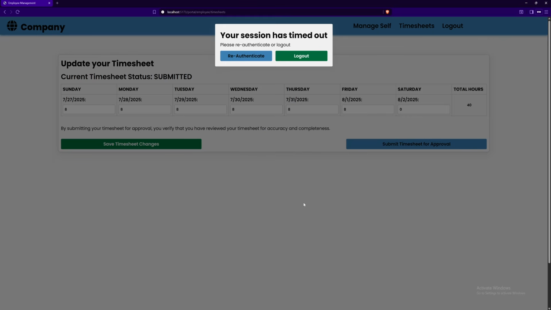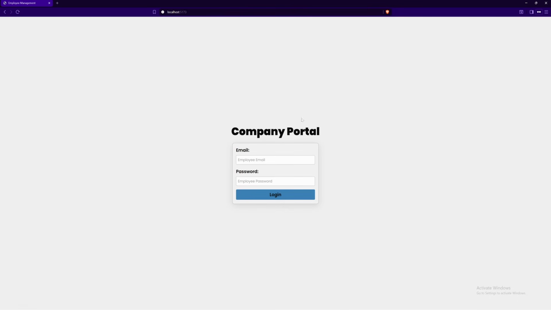When they come back to the computer, they will see a pop-up stating their session has timed out, and they can either re-authenticate or log in. If they choose to re-authenticate, a refresh token will generate a new JWT, and the employee will stay logged in. We currently have the backend configured to allow the employee to refresh their session for up to 24 hours. And if they log out, it'll clear everything out and log them out. So let's say that we're done here and let's log out. It'll navigate us back to the company login page.